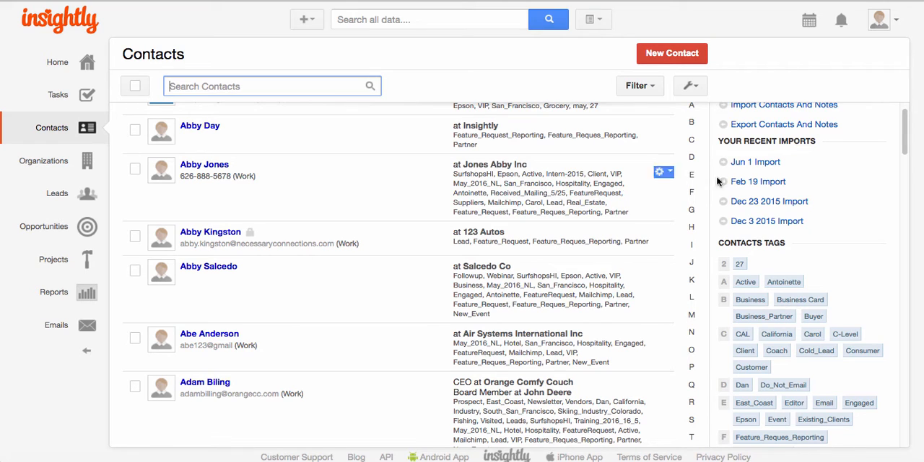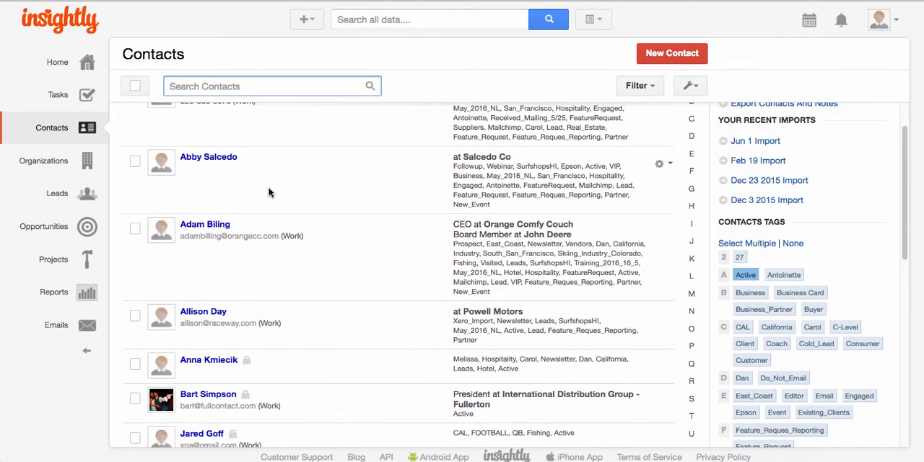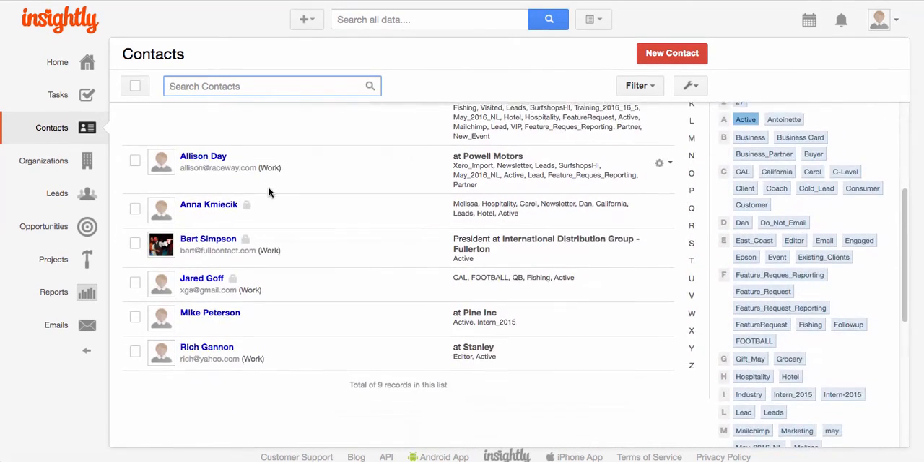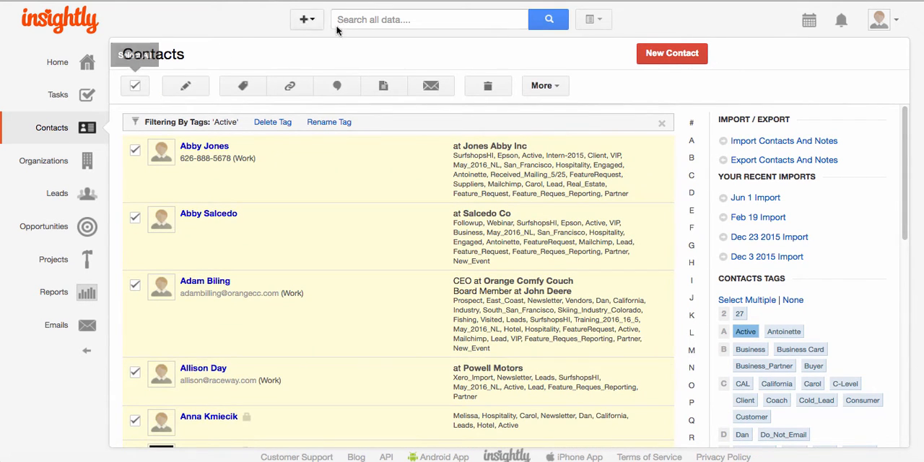benefit from tags is that once a tag is selected, it's possible now for you to do targeted outreach to people. So I have now just chosen 9 records based on this active tag, and if I wanted to send an email communication to this group, all I would need to do is press the Select All button and then come over here to the Send Email button.